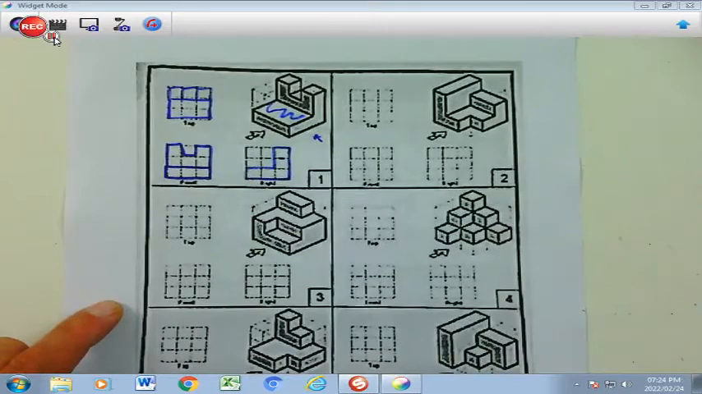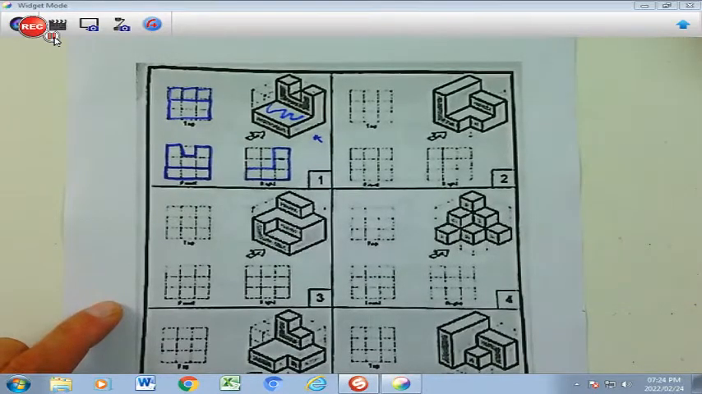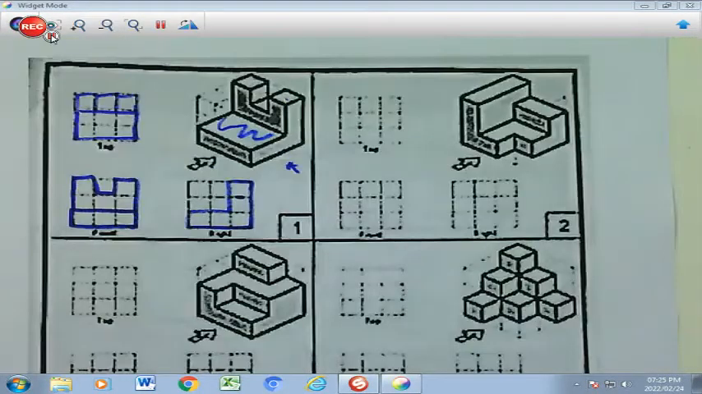Alright. I'll do a few more. Let me just zoom in on it.